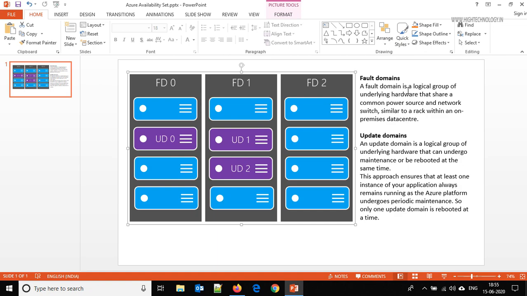A fault domain is a logical group of underlying hardware like network switch and common power source, and it's like a similar rack system in our on-premises architecture. You can consider this is a rack. This FD0 is a rack, and in this we have the same power source and network switch, and we have multiple update domains in these.